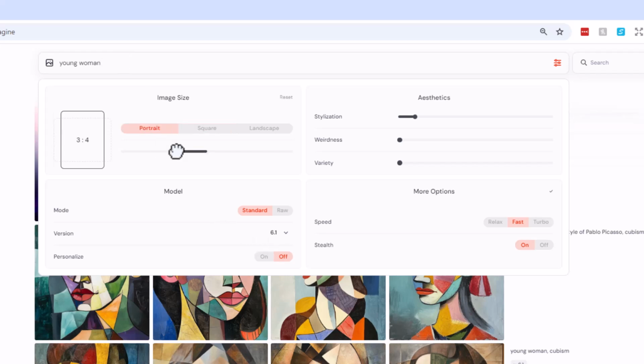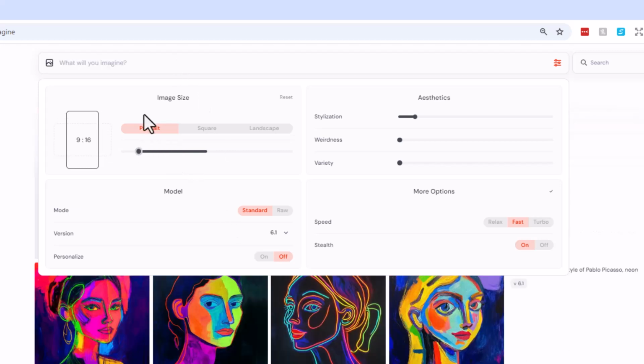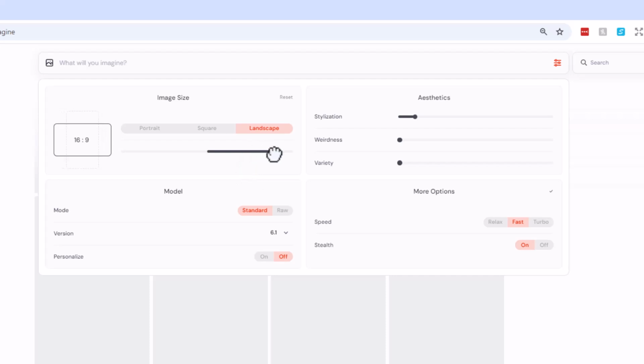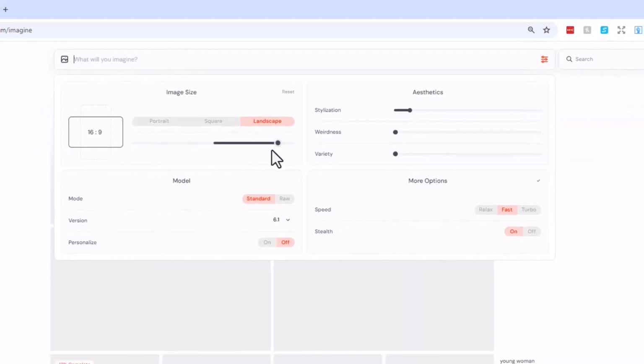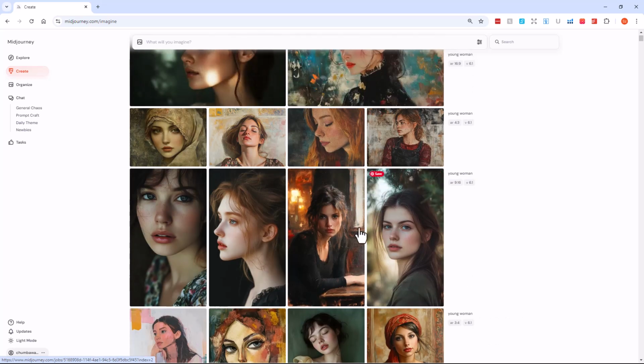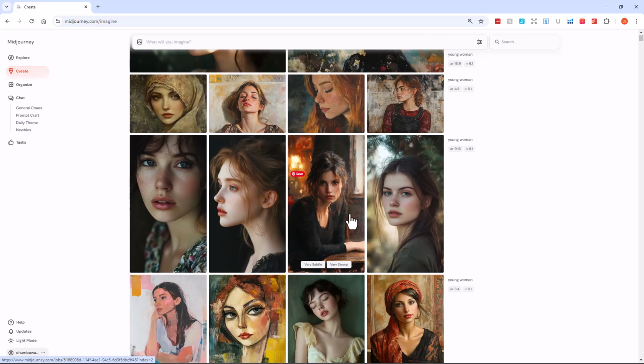Young woman in 3x4, young woman in 9x16. Let's move to the landscape. Young woman 4x3, 16x9, and let's go with 2x1 also. We've got already 3x4 and 9x16. So with the portrait, basically, the longer the image, the more body is added, or you get a close-up of the character.